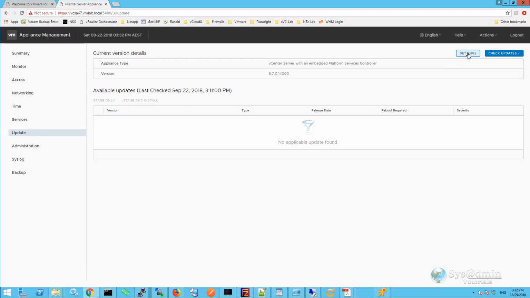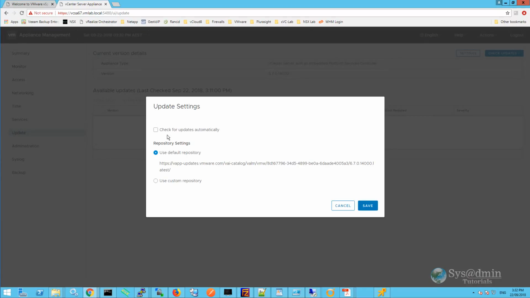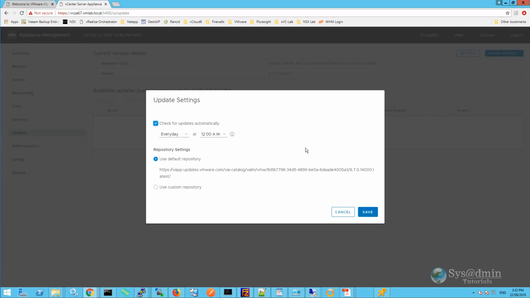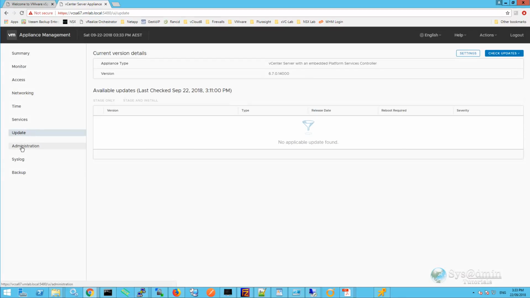Let's click on Settings. We can select to check for updates automatically. So I'm going to turn that on. I'll leave it on every day at 12 AM. And the repository that I'll be using is from this VMware site. Once it queries against this repository, it will then let us know if there's any updates available for our VCSA. The other option is to use a custom repository by clicking on Custom Repository here. I'll click on Save and we'll move on to administration.